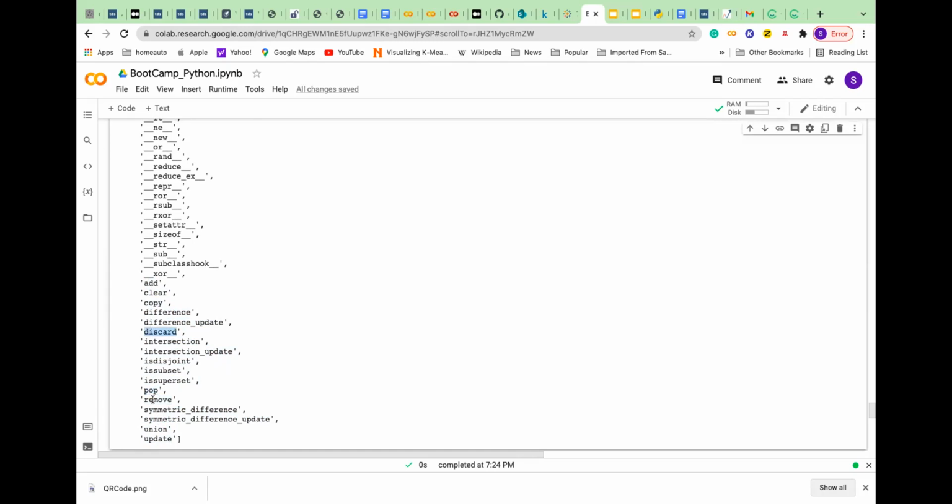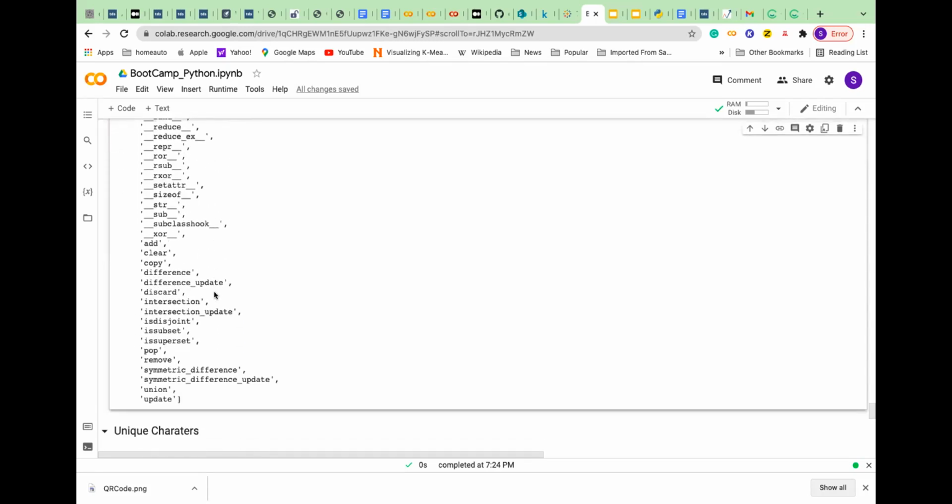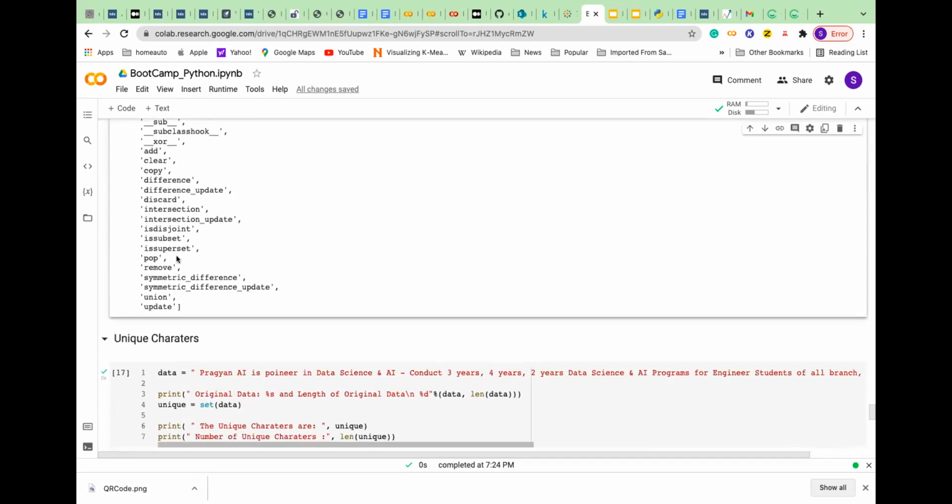So discard we discussed, remove, pop is also remove, correct? Pop is like you can give the position also. So these are all removing the element, and add and update is adding. Clear is clear, copy is copy, and the rest is set related, we'll discuss that. These are the methods we can apply on the set.